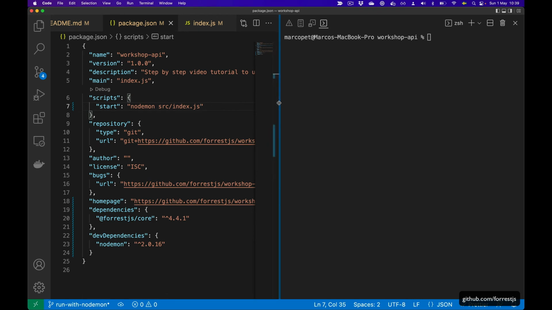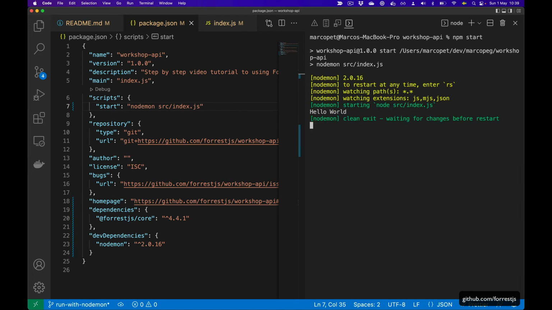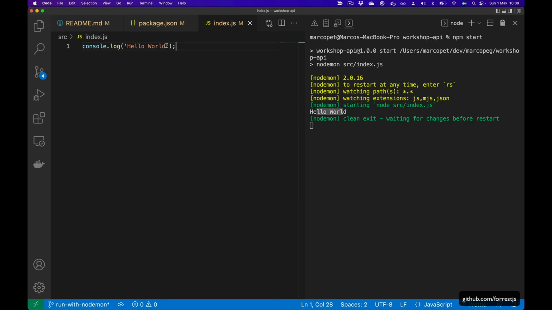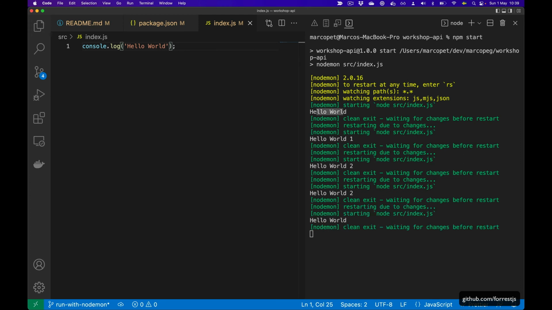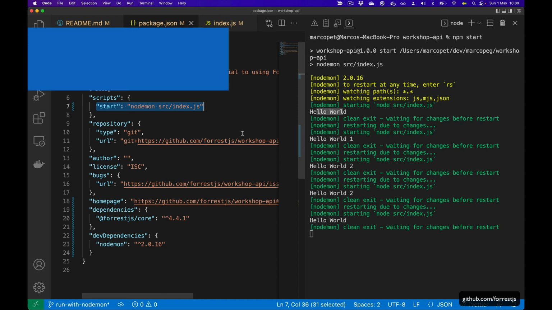We can take a look by running it in here. So if I do npm start now, there we go. Hello world, I can clearly see it. And if I make a change, hello world 1, hello world 2, and back to hello world. So the setup with Nodemon is correctly working. And this is our starting script.